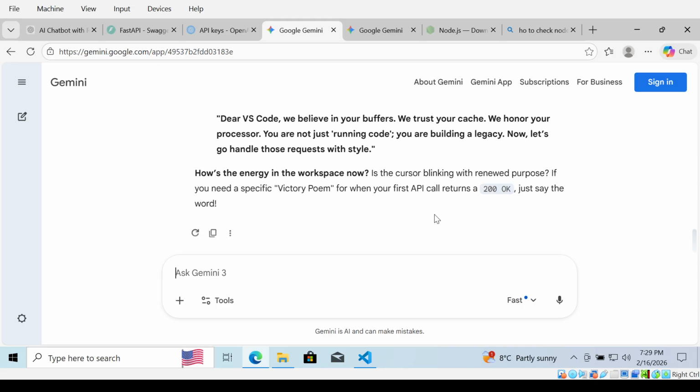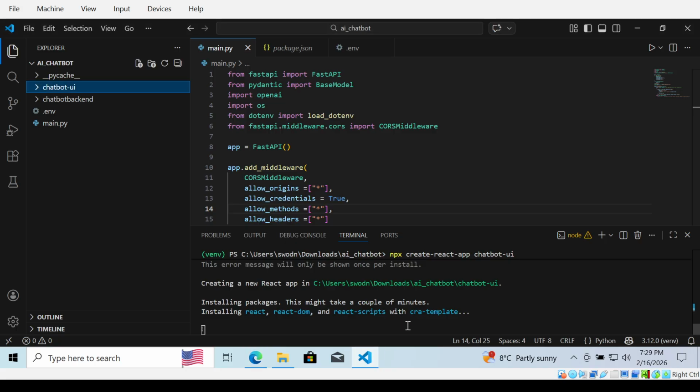Now, as the cursor blinks with renewed purpose, if you need a specific victory poem for when your first API call returns a 200 OK, just say the word. Yeah, so we're still installing React. The project is still being created. Let's see what it has created so far.